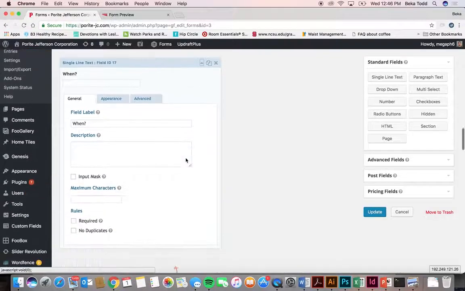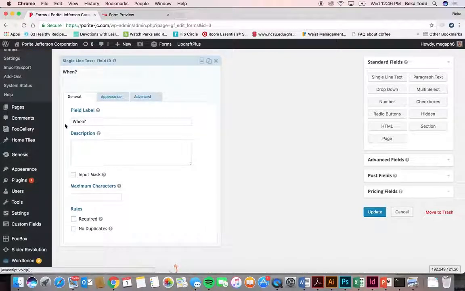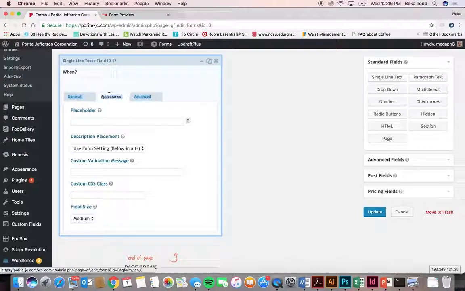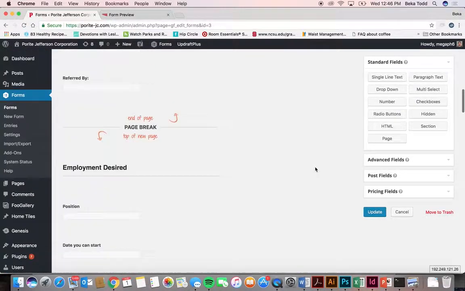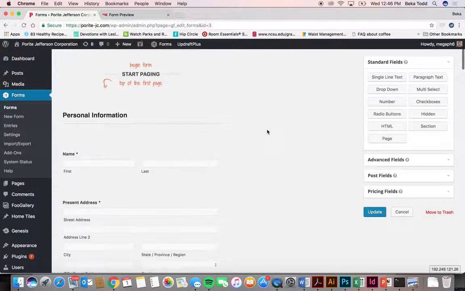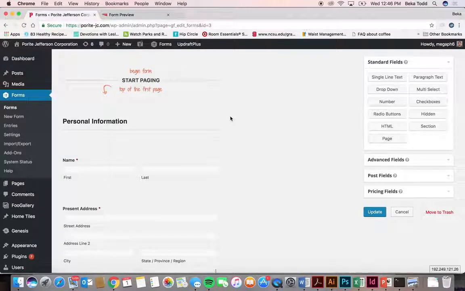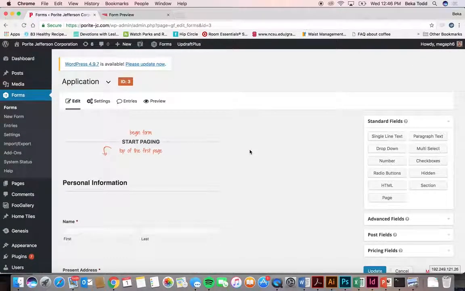If you click on an item, it will expand, and you can change the label on it. You can make the field required. You can change the size of the field, different items like that, and then just click update whenever you make any changes. If you do delete a field, it's going to delete the entry items that go with that. So if you have any form entries, if you delete items like that, then you'll lose that information. So you'll just want to be careful when you're changing forms to make sure you have saved all of the form entries somewhere else.